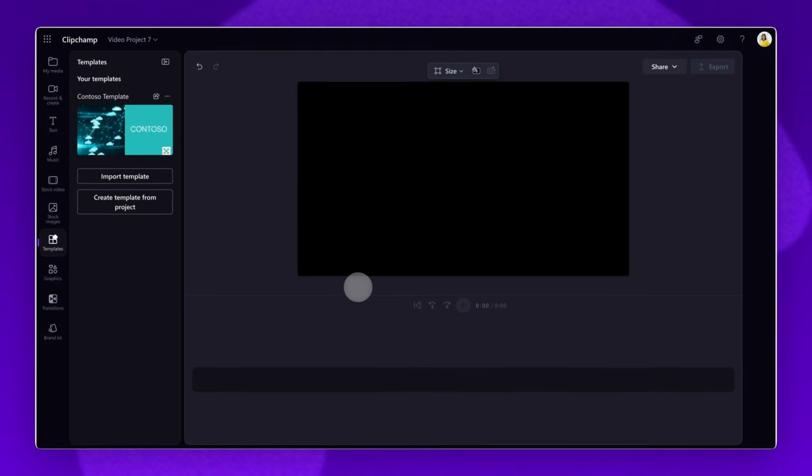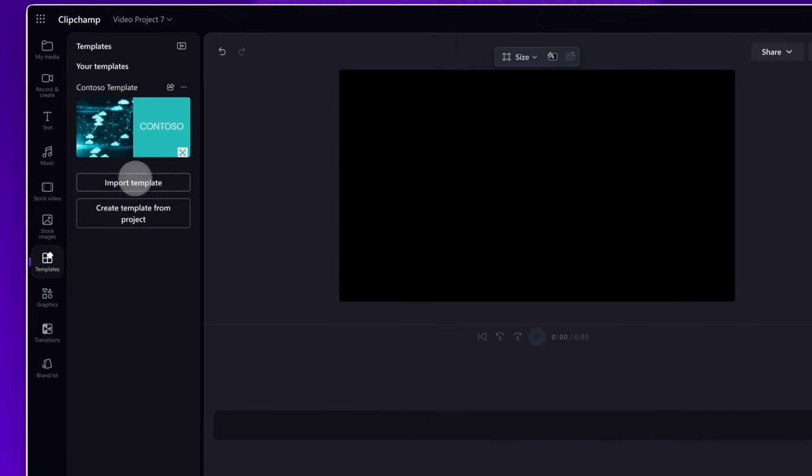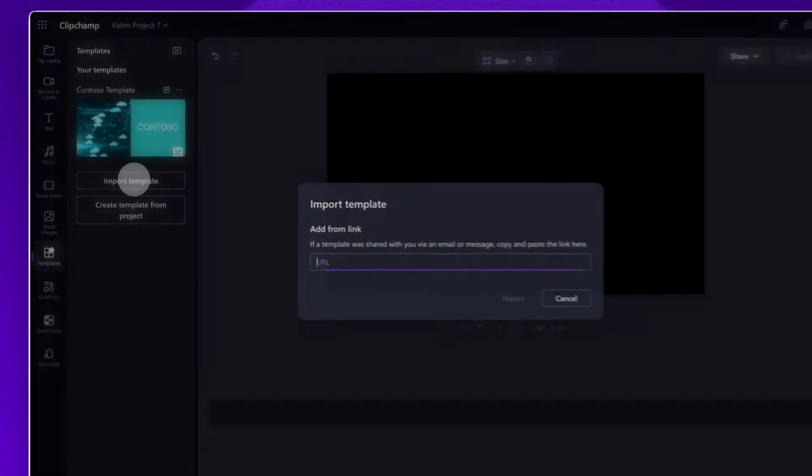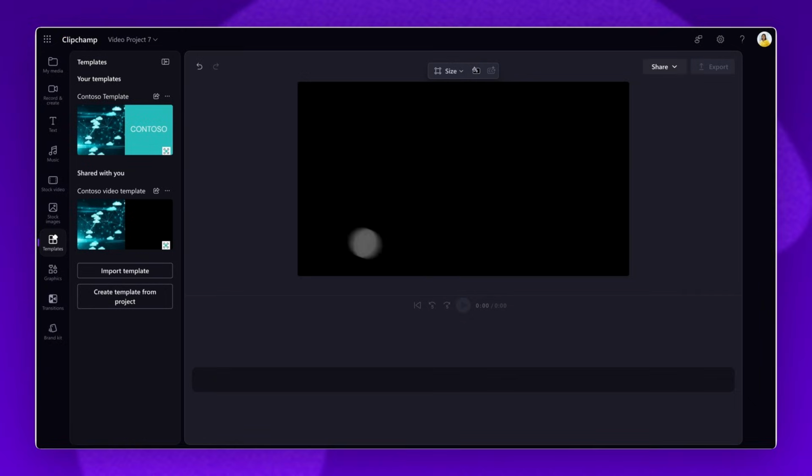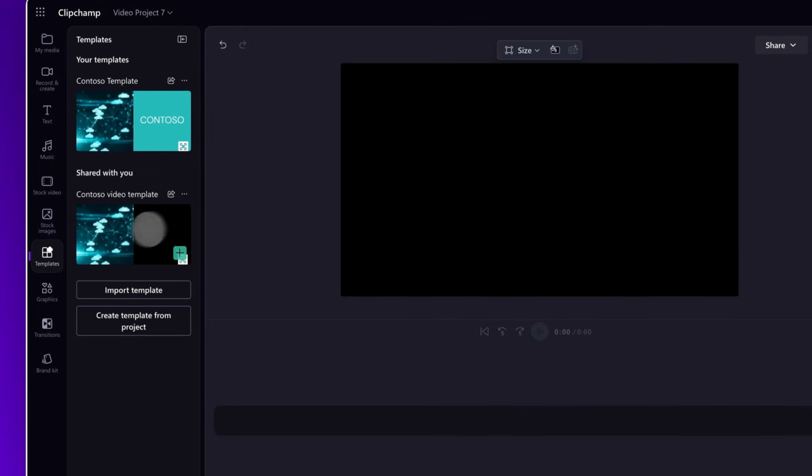To use a template that's been shared with you, click on the Import Template button. Type or paste in the URL that's shared, then click on the Import button. The video template will now appear in the Templates tab.